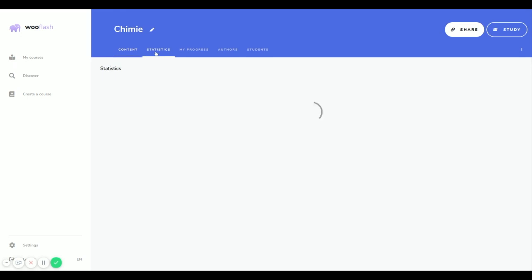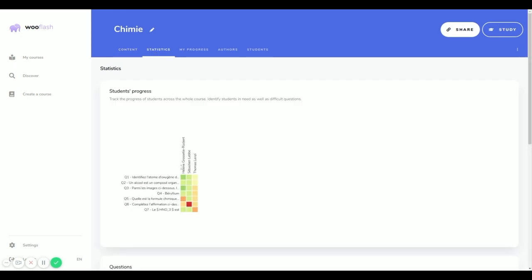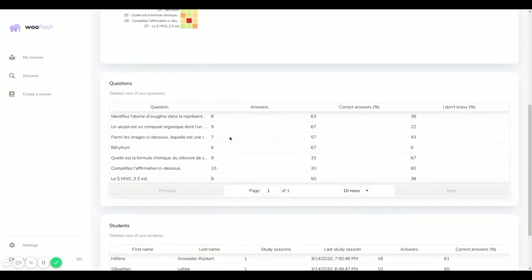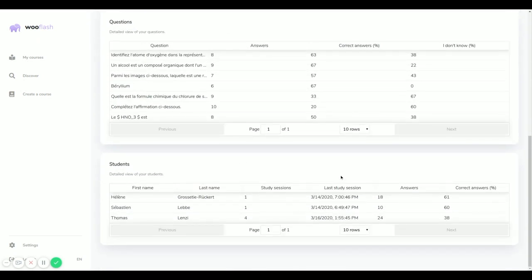I will go to the Statistics tab, where I can see a graph displaying for each student vertically and each question horizontally their score. I can thereby identify students which have difficulties or questions which pose difficulties. I also have a summary of all my questions and all my students and their activity.